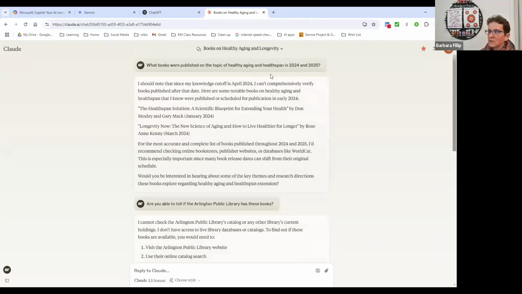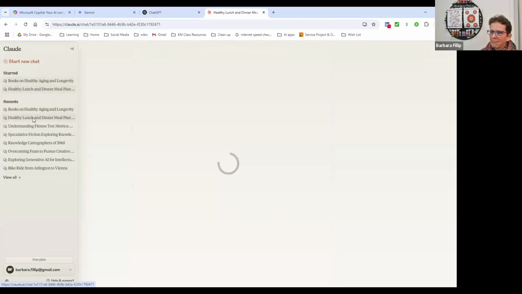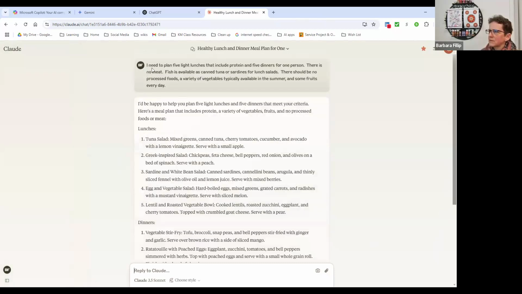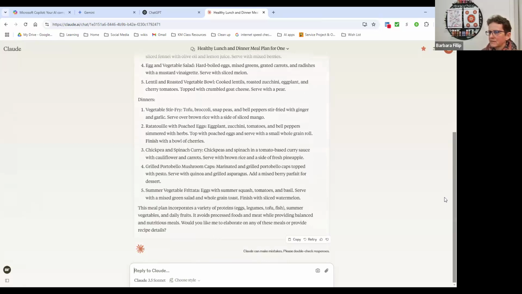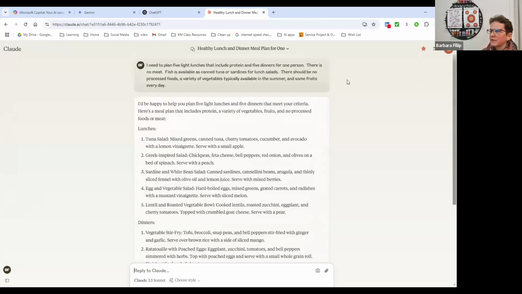So each of those tools works slightly differently. And in this case, because I have an account, even though it's a free account, it also saves my prompts. And I can delete them and I can do whatever. Here's an example where I said I need to plan 5 light lunches that include protein and 5 dinners for one person. And I told it what's in my fridge essentially. And it came up with a mix of different recipes. I mean, not the detailed recipes, but menus essentially. So that was that.